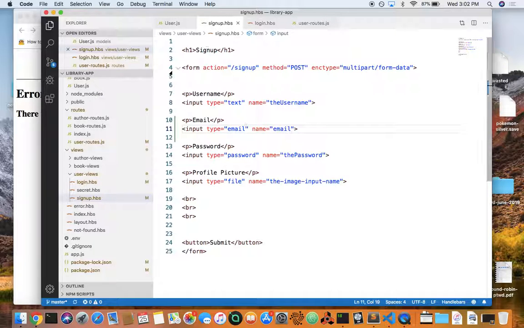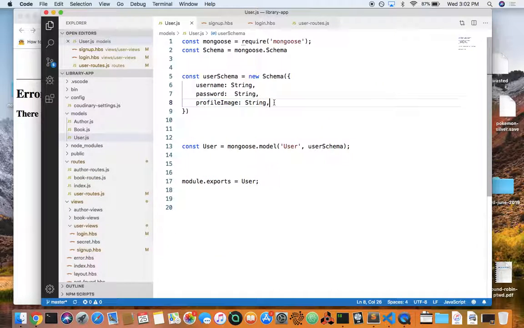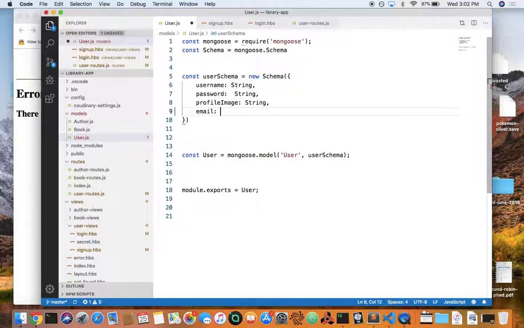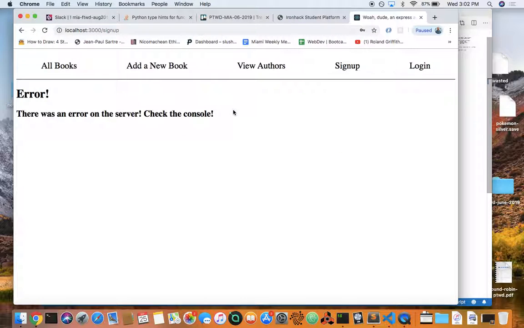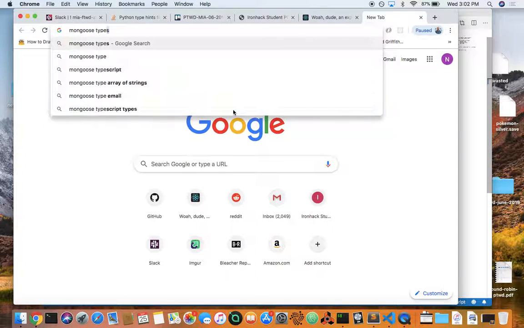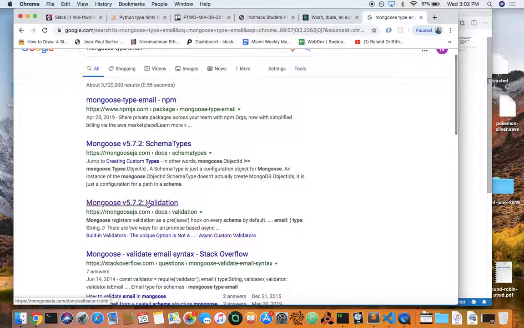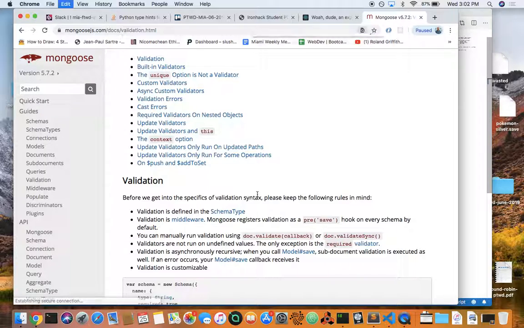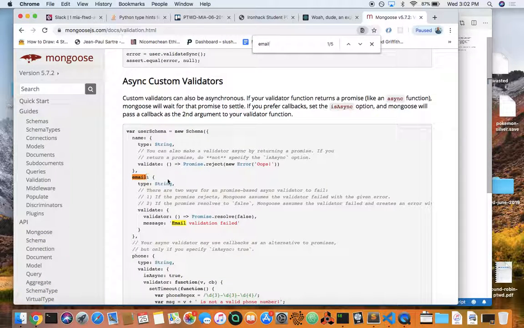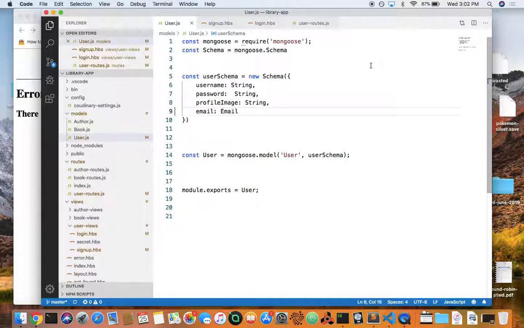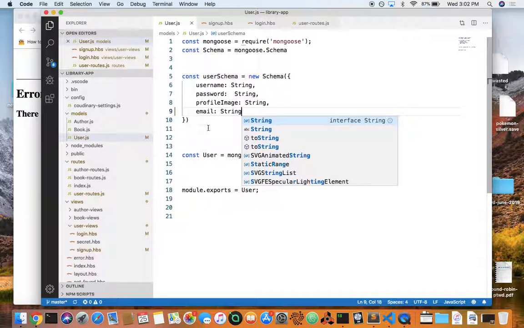and users, the user model now has a third thing. Email. That's a thing, right? Or is that not a thing? I think that is. Mongoose type email. Oh no, it's just a string. Huh. I wonder why that didn't work.